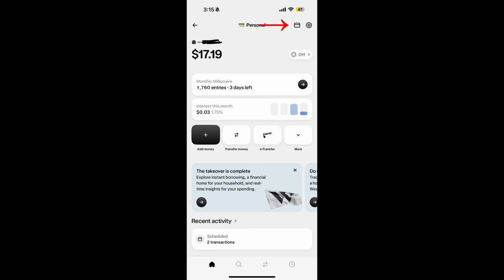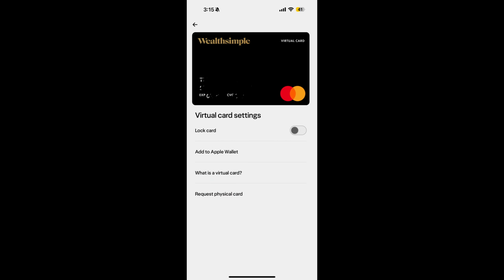Now, look in the top right corner of the screen. You will see a card icon. Tap on that icon to open your card details. On this page, you will see information about your debit card. If you have not already requested a physical card, you should see an option that says Request Physical Card. Go ahead and tap on that option.